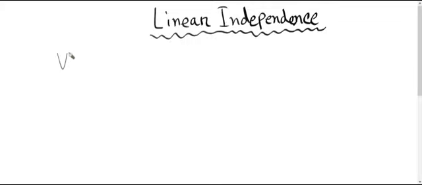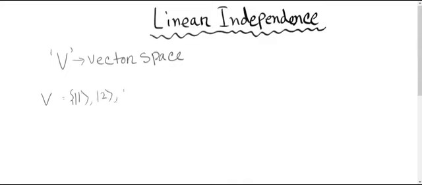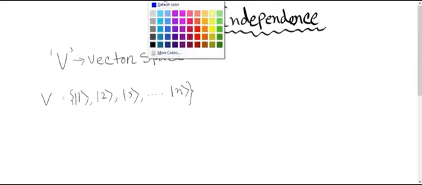We start off by stating that there is a vector space V. This is our vector space, and we have a collection of objects inside it. Let's say this vector space V consists of the following objects: a set of 1, 2, 3, ... n. We define these objects to be linearly independent.